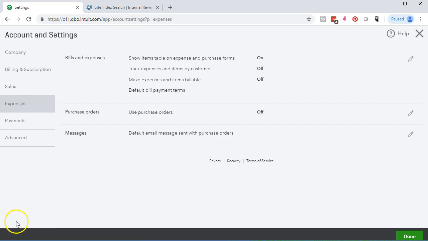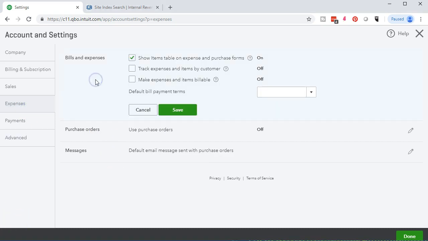So we'll select the expenses tab. If we go to the top section here, bills and expenses, we're going to keep the default here to show item table and expense and purchase forms. And if you want to go through the options and take a look at more detail of what these mean, you can select the question marks.